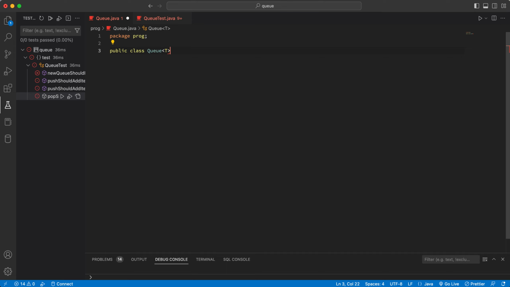So you might construct a queue to hold integers, you might construct a queue to hold strings, or maybe some other type of object completely. But by putting T here, it keeps it open and allows us to decide for each queue that we create what type of data it's going to hold.